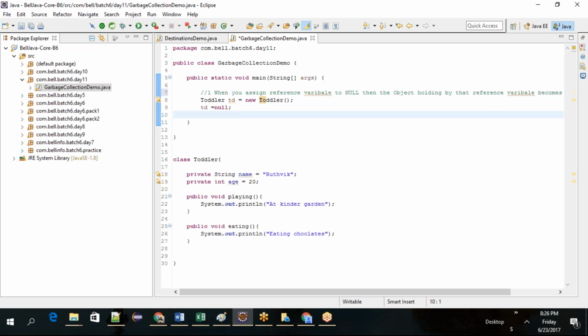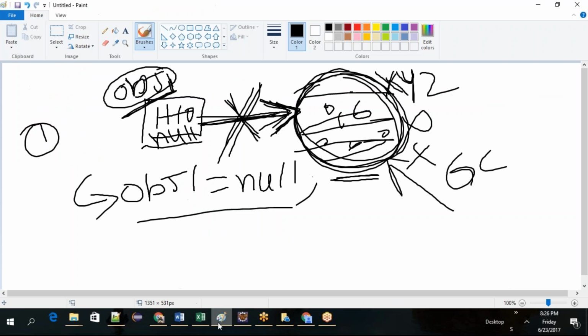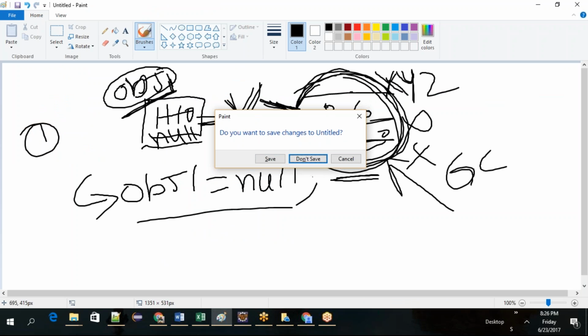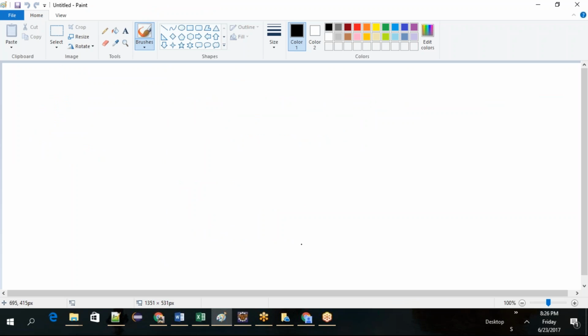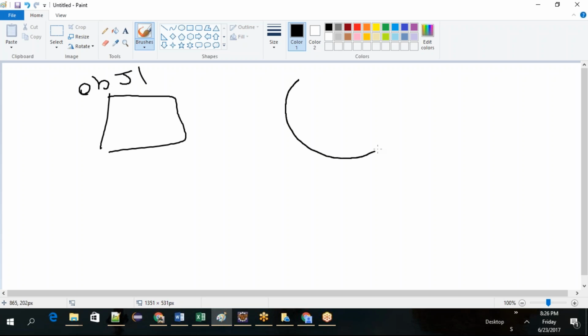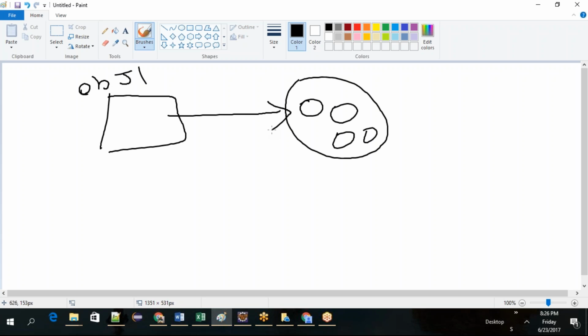So what is the next case? Now you have obj1. It is holding an object which has some variables, and it is holding this object, let's say XYZ.